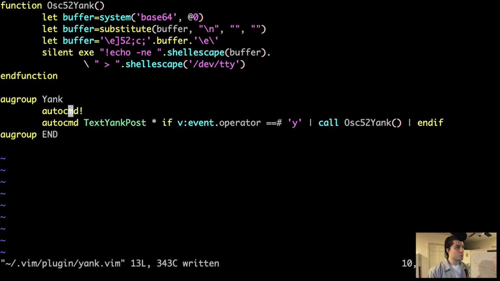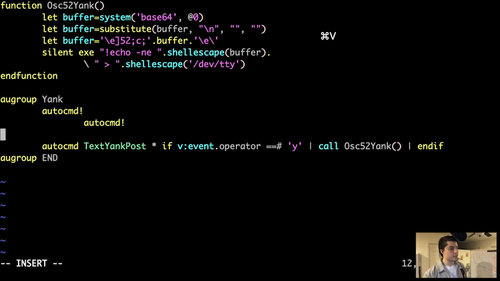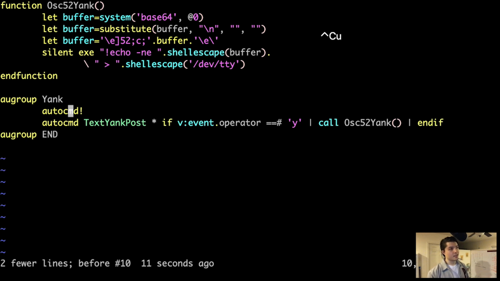So let me just double check again that everything looks good, because hopefully I can again show all of this live. I think it looks good to me. So now if I just source this file and if I yank, I'm about to paste from my clipboard, by the way, not the actual Vim register. Guess what? That just got pasted.